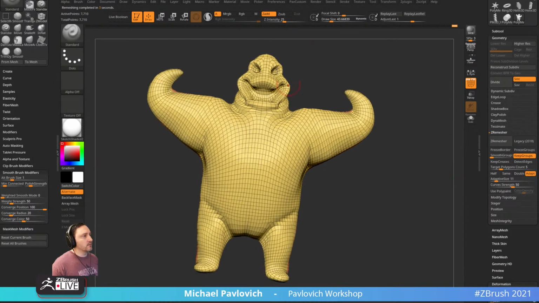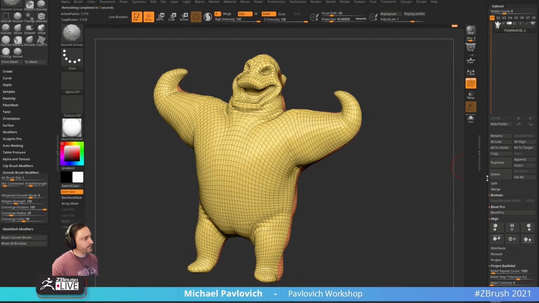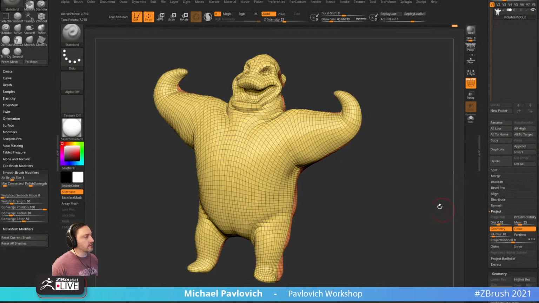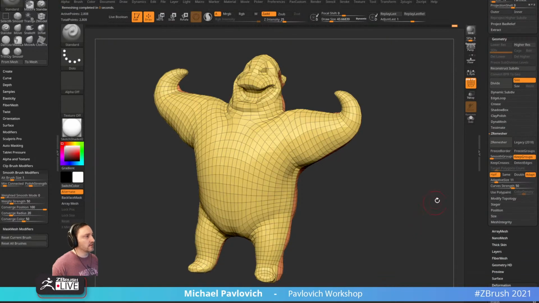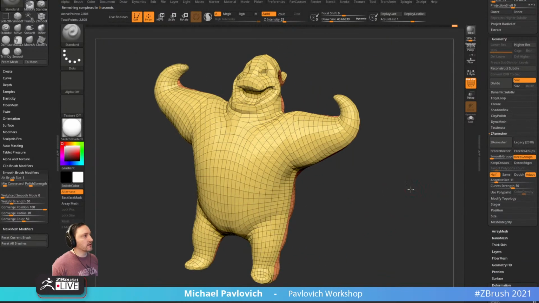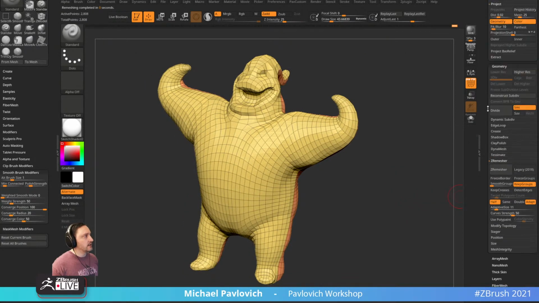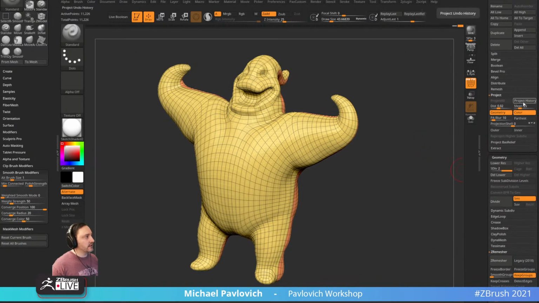And again, we might lose some details, but we can always go back in here to subtool, project, and then project history. That'll get our details back. And in fact, you can keep going lower. We can say half, ZRemesh this even lower, very, very low. However, we still want our details back. So again, we can say project history, Control D to subdivide or hit that divide key, and then project history, Control D to subdivide, project history, and there we go, we're getting our details back.